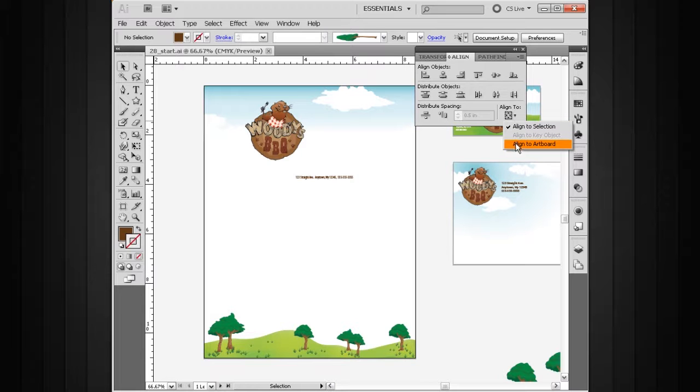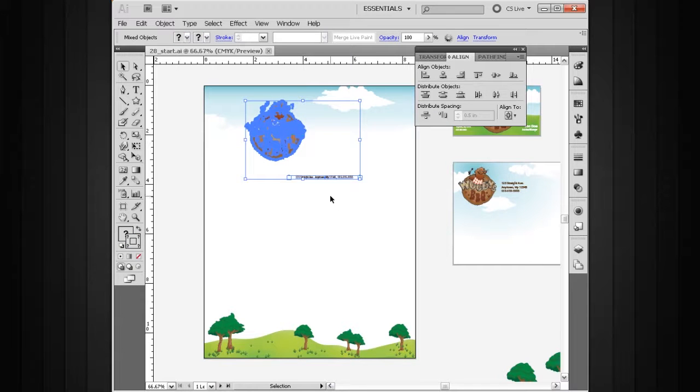I want to talk about Align to Artboard first. If we look over here at our artboard, we've got our logo, and it's sort of off-center to the left, and we've got this line of text here. It's sort of off-center to the right, and maybe we want to align these to where they're perfectly in the center of our artboard. So that's why I've selected Align to Artboard here. Let's drag a marquee selection around both of these two objects and begin using some of these alignment options.